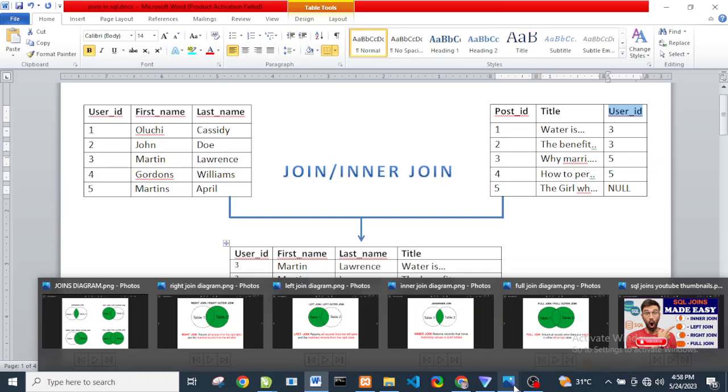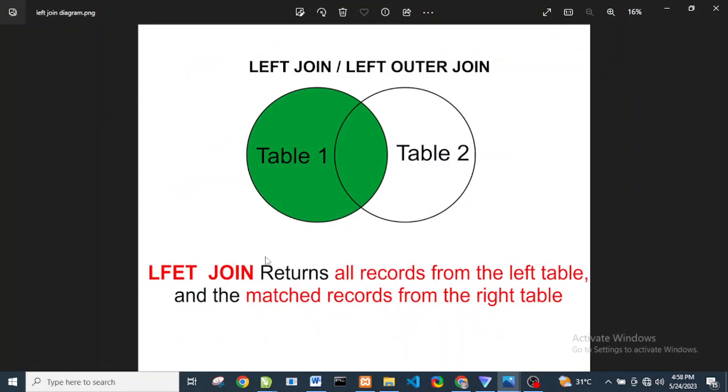Okay, so the next thing we're going to be looking at is the left join. For the left join, you have to pay attention to this writing. Left join returns all records from the left table, and the matched records from the right table. That means this is going to return all the records from the left table, and if there's any matching value from the right table, then it's going to return the same. As simple as that.